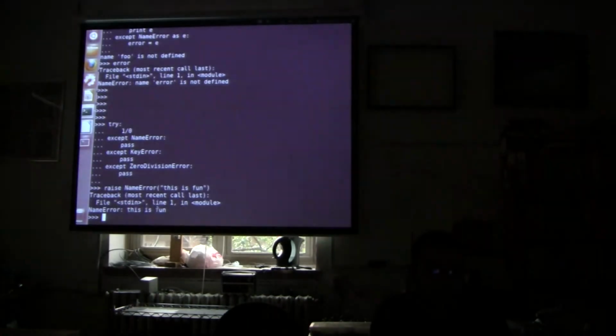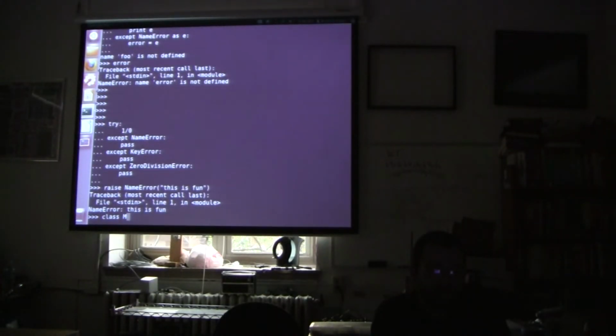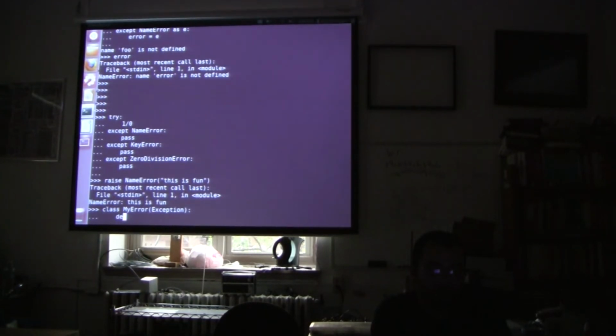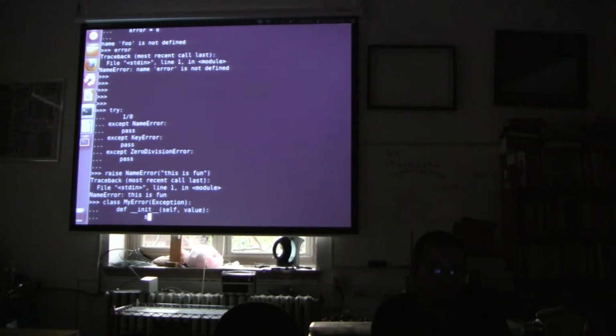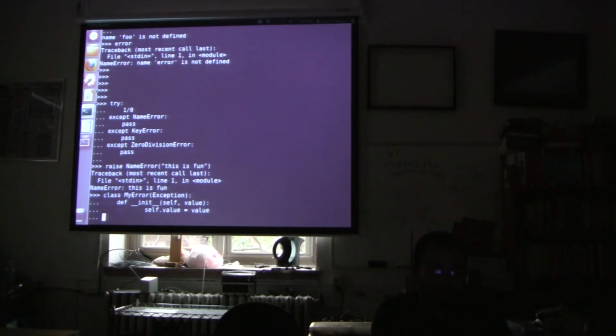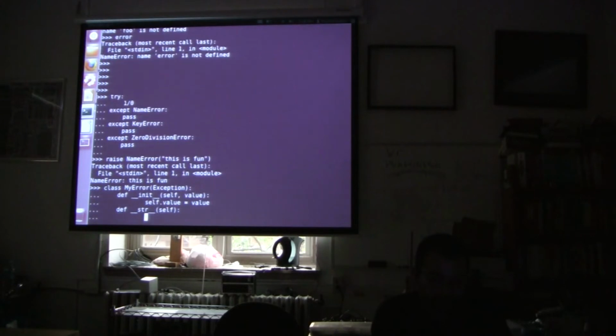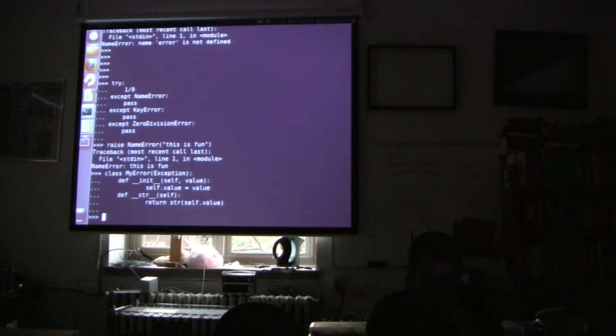So if we go ahead and do this, we do class MyErrorException, def __init__(self, value), self.value equals value, def __str__(self), return self.value. Let's wrap this in a string. Why not? Right, so that's it. We've defined a class. It's called MyError. It inherits stuff from Exception. I mentioned that in passing last class.